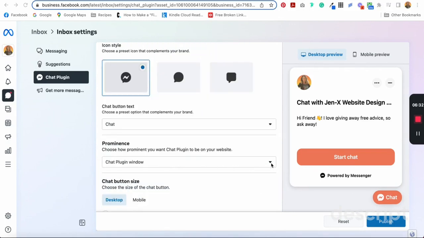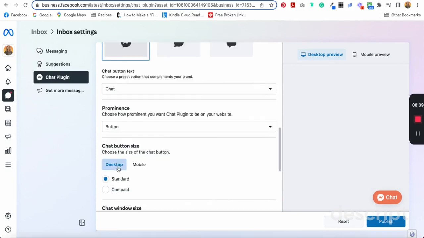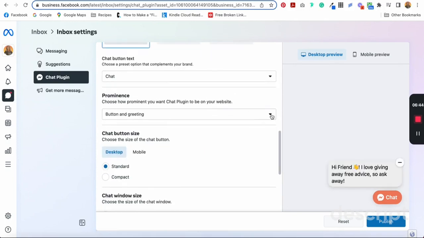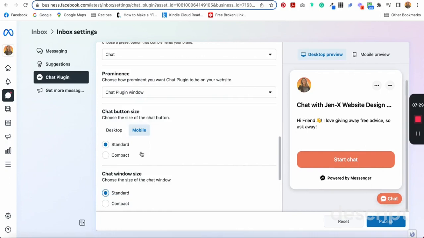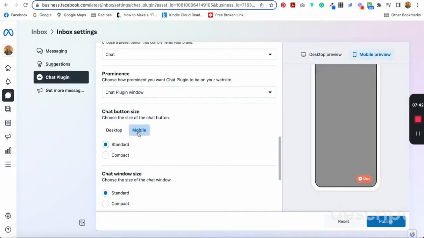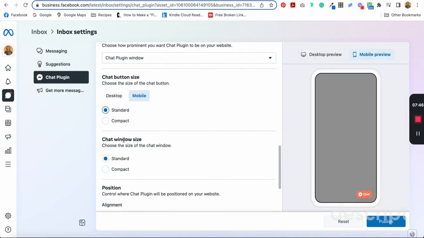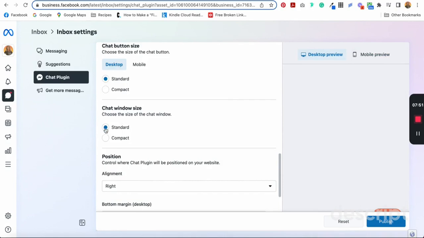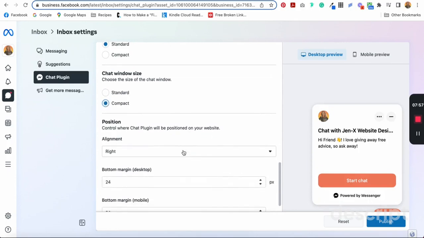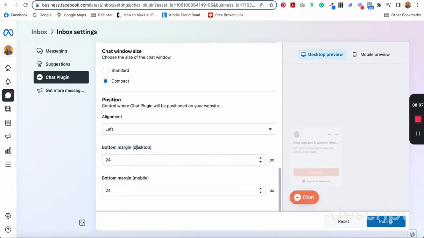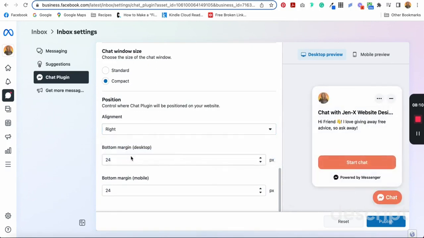And you also have the option of just displaying the button and the greeting, or the entire window right on your website. You can also choose how you want the chat button size to appear on desktop. You can see how the size of the button is changing over here. And then also on mobile. And then here, chat window size, you can choose whether you want standard or compact. And the alignment, whether you want it to the left or to the right.